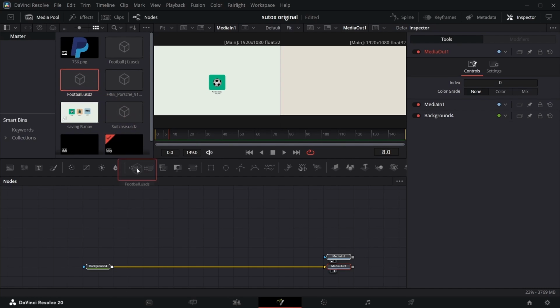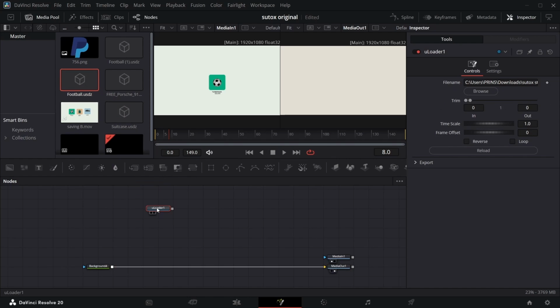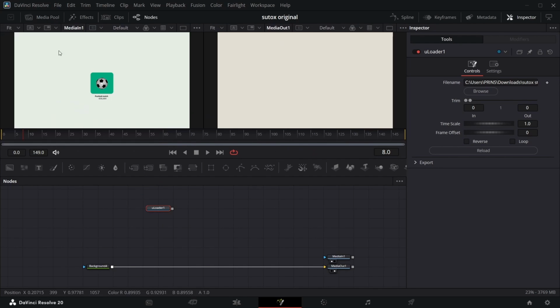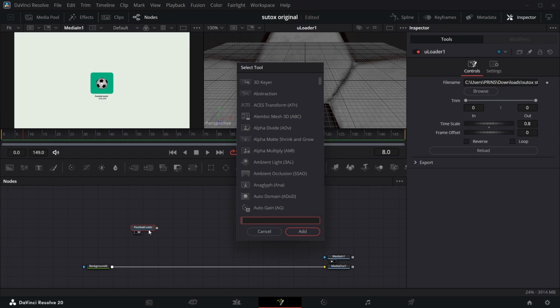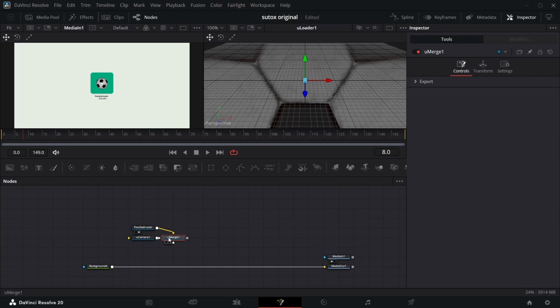So I'm just going to get this football into my timeline. You're going to see a loader node appears. If I try to view it here, you're going to see that it's very massive. So what we're going to do is I'm going to search for a uCamera. It's going to create this uMerge here.